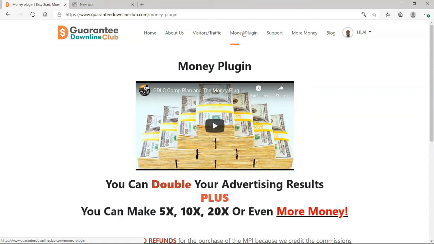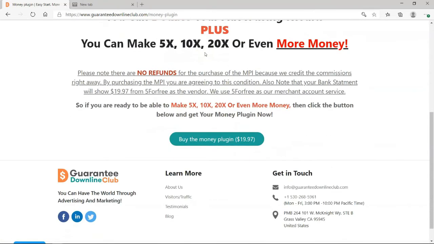Another reason why I love this is because with most systems and platforms, once you join, there are so many upsells. Guys, this is the only upsell. And guess what? It makes sense. If you're a marketer and you want to make some more money, it would make sense for you to pay only a one-time fee of $19.97. That's it, guys.